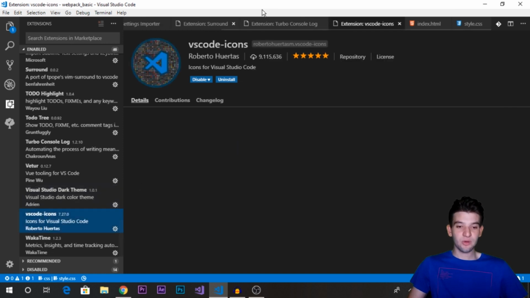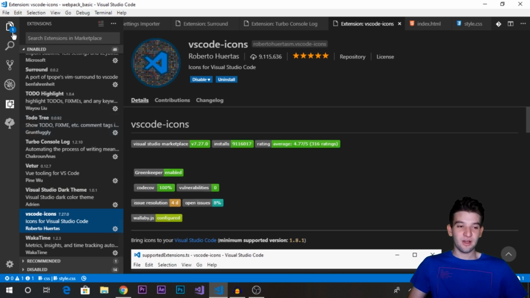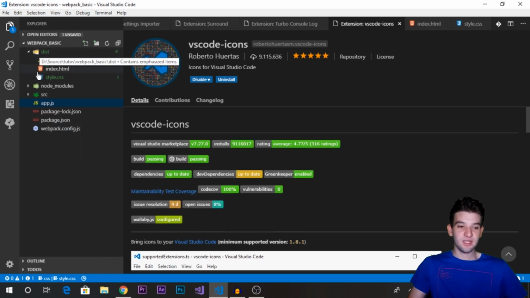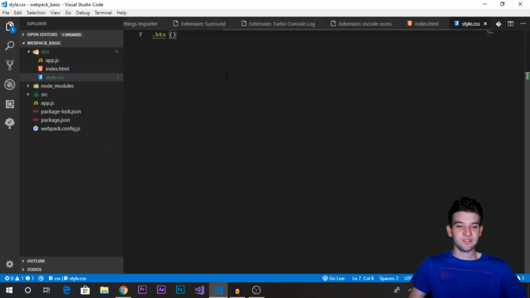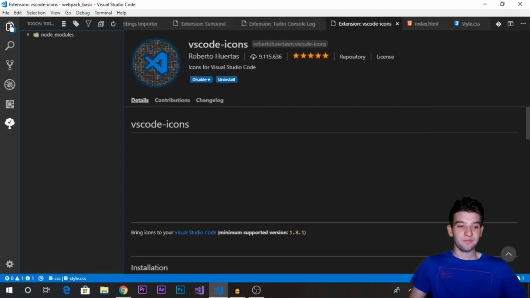We have the Visual Studio Code icons. This is a very, very awesome pack. It gives you the icons. You can go back in here. As you can see, all the icons and stuff in here, like the HTML icon, the CSS, NPM packages, Webpack, whatever you have there, it's just going to support it with the Visual Studio Code icons plugin.